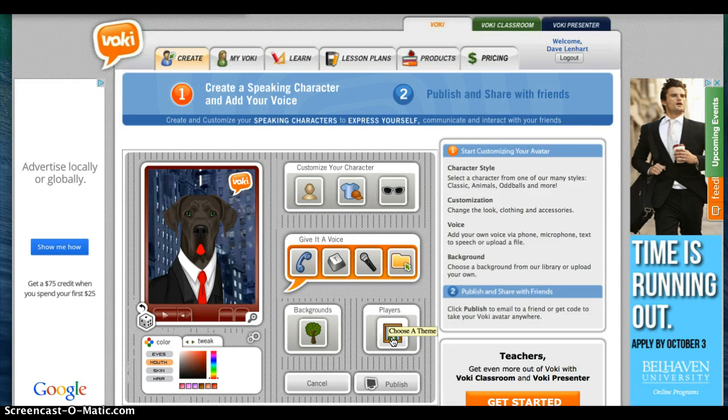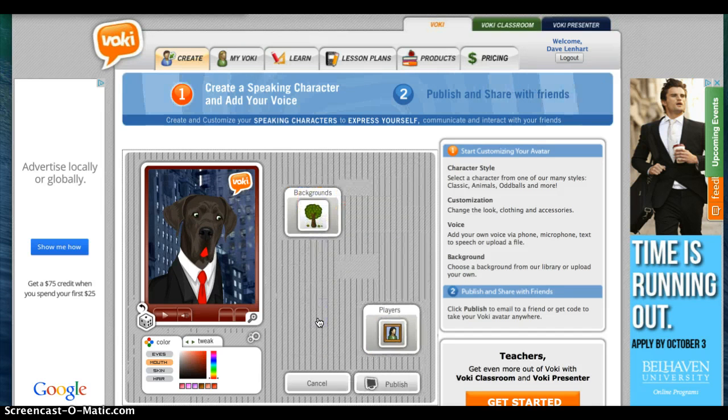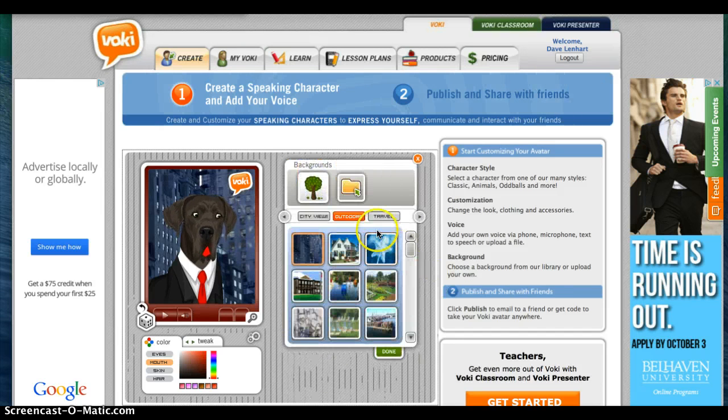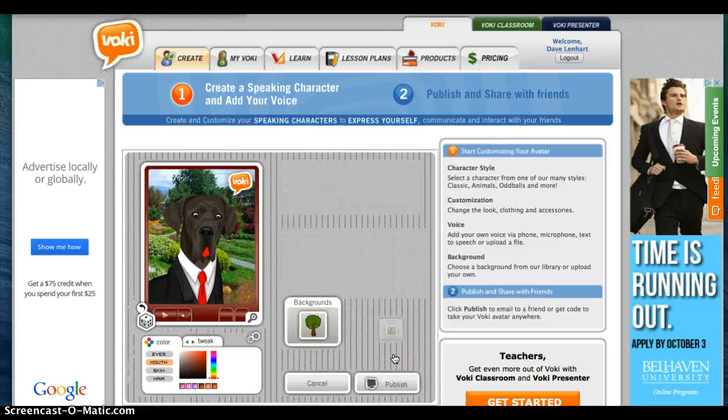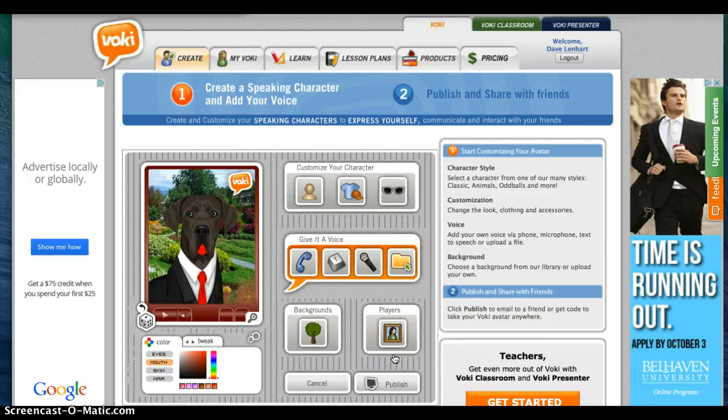This is actually quite fun to do, right? You can change the background as well. He's in the city here. Dogs are not normally in the city. So we can change this to a background where he's in the country type of thing. All right, so there's many things you can do, and you play around with it.